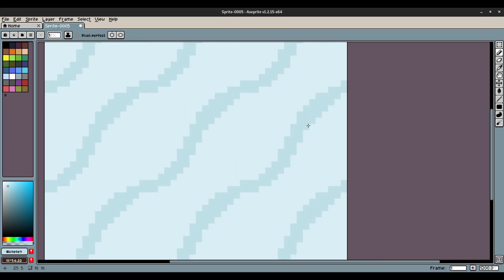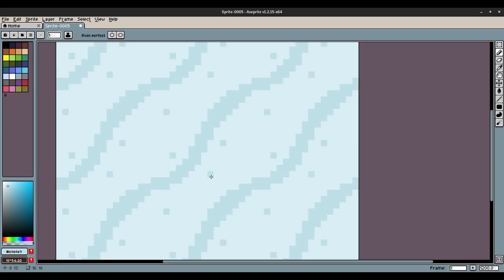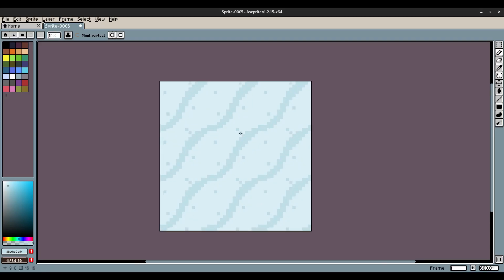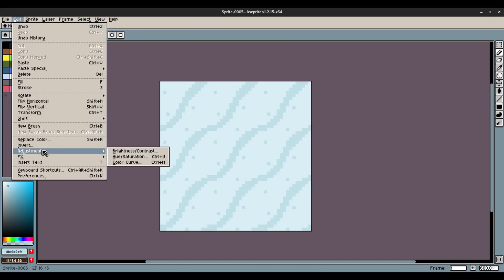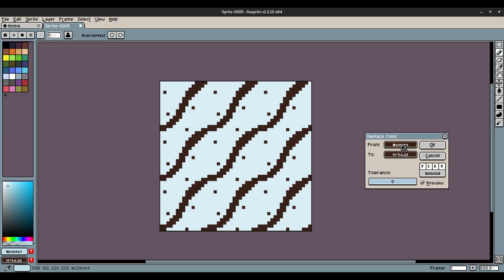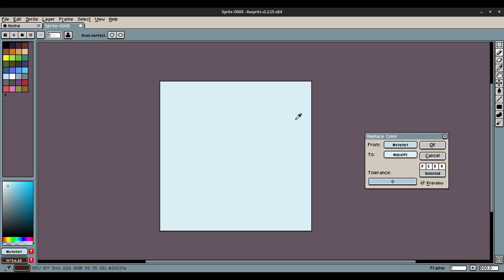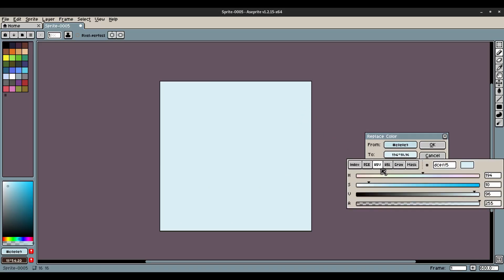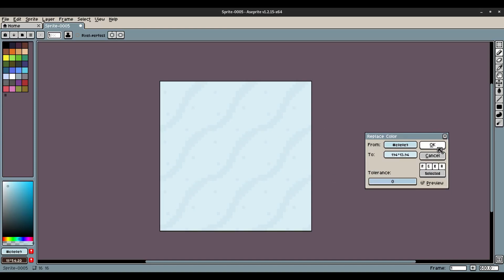Next, I want to add a couple of random variation dots here and there. I don't want any of them to touch the actual line, though. Something like that. Now, this is too dark, so I'm going to use Replace Color, drag the from color to the lines, then drag the to color to the regular color. I'll adjust it in HSV, saturate it a little bit and lighten it up a little, because it's a bit too dark. There we go, that looks good. We'll hit OK on that.